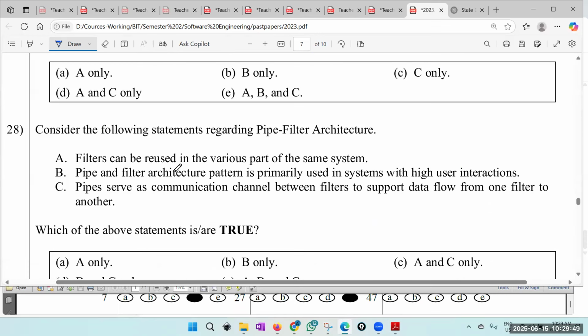Filters can be reused in the various part of the same system. Yes, it should be possible to do that. Various part of the system. Filters are like control logic.